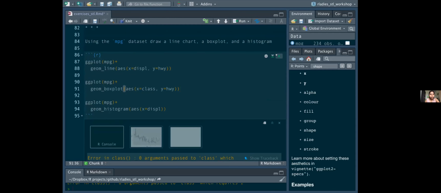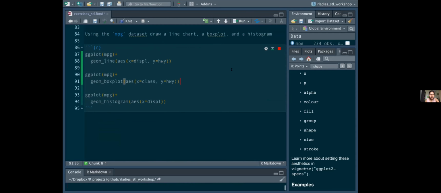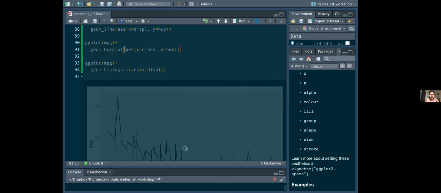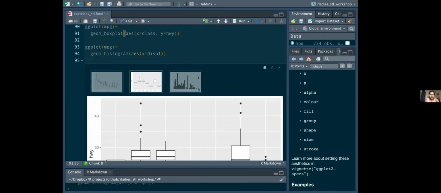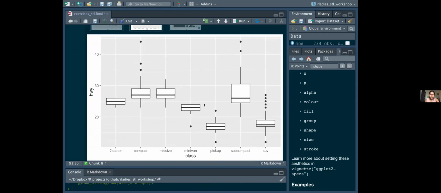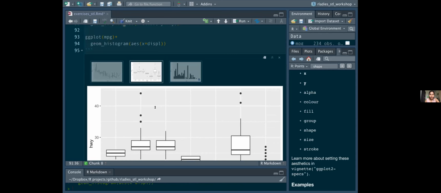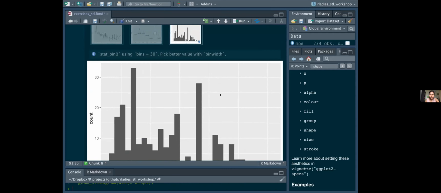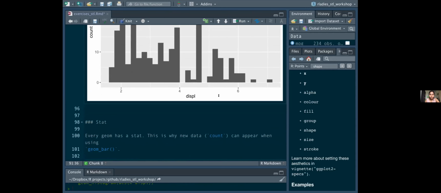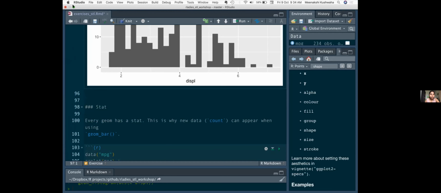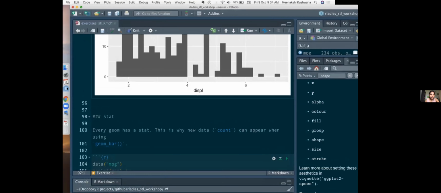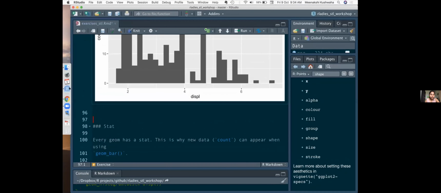You can tell I'm live coding for the first time. All right, okay, so looks like we have something. So that's your box plot where you have a summary of each class, and we have a histogram. All right, this reminds me that I have to go back to the slides now. That's it for exercises for now. We'll come back to them again.